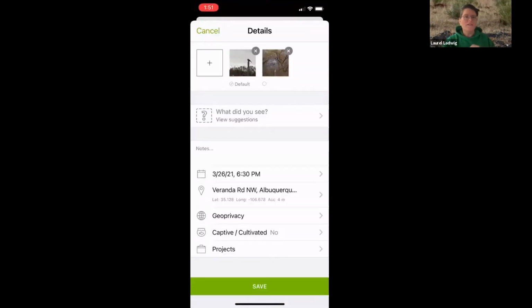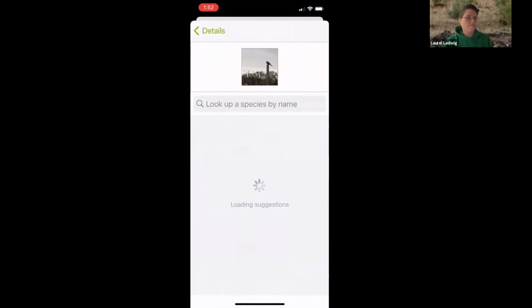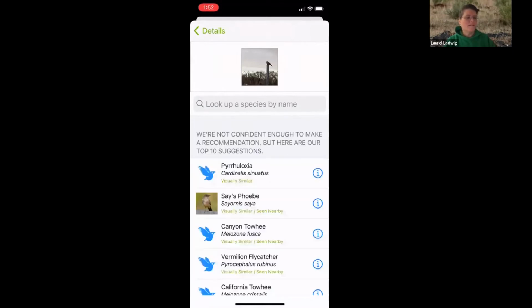They're very small. This is of Say's Phoebe. And so I'm going to click the what did you see and see if the AI agrees that it's a Say's Phoebe. Let's see. It's thinking about it.